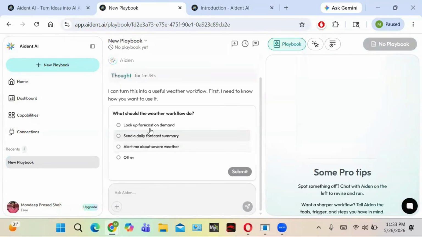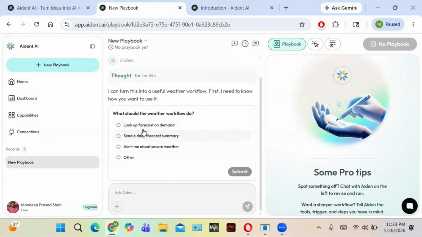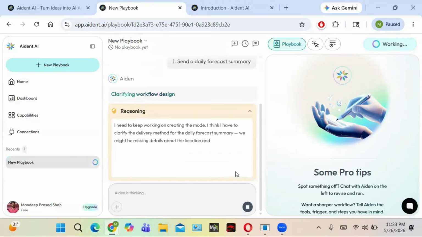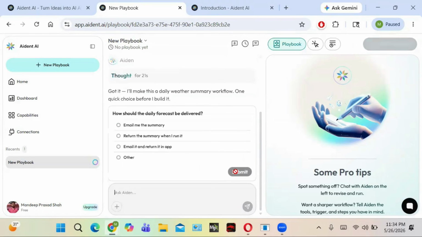For example, what should the weather forecast workflow do? So look up forecast on demand, send a daily forecast summary, alert me about severe weather. So send a daily forecast summary and then submit. So I am just going to make a workflow which is going to give me daily weather forecast. So it is writing everything. For example, it is creating a model, and that model will just scrape data from weather forecasting website.